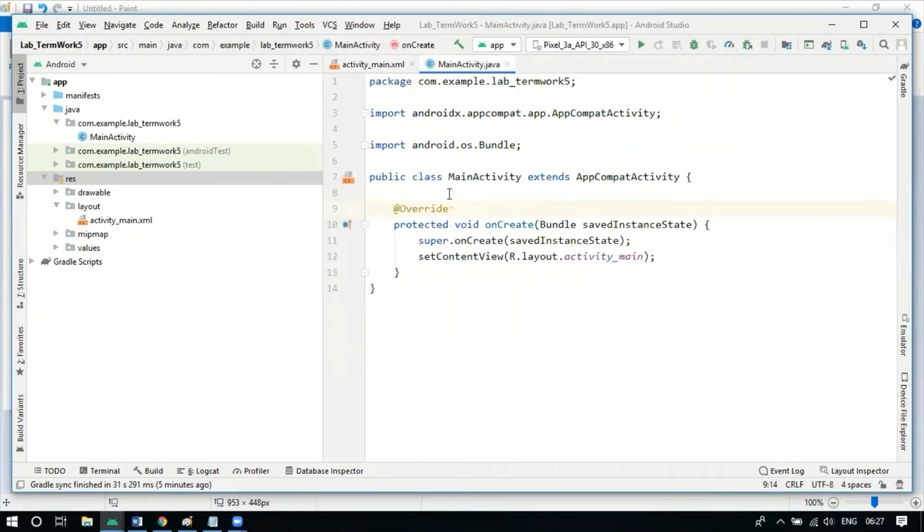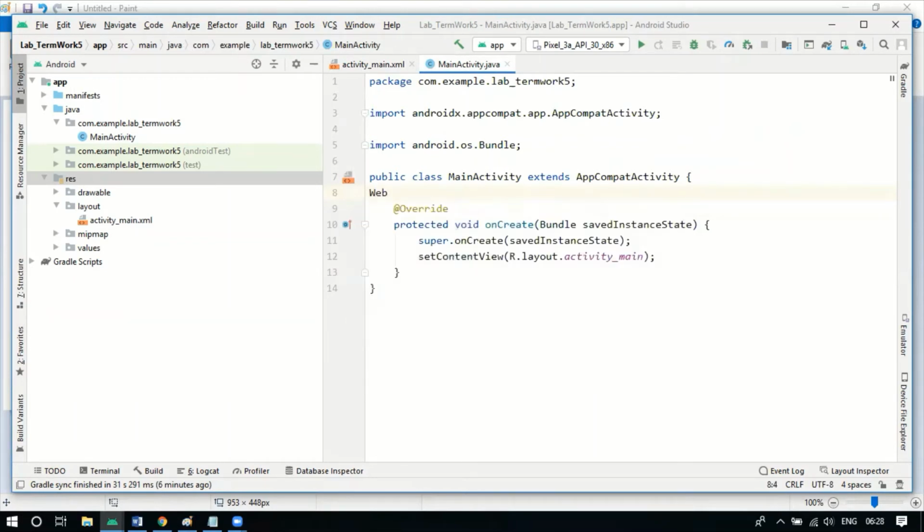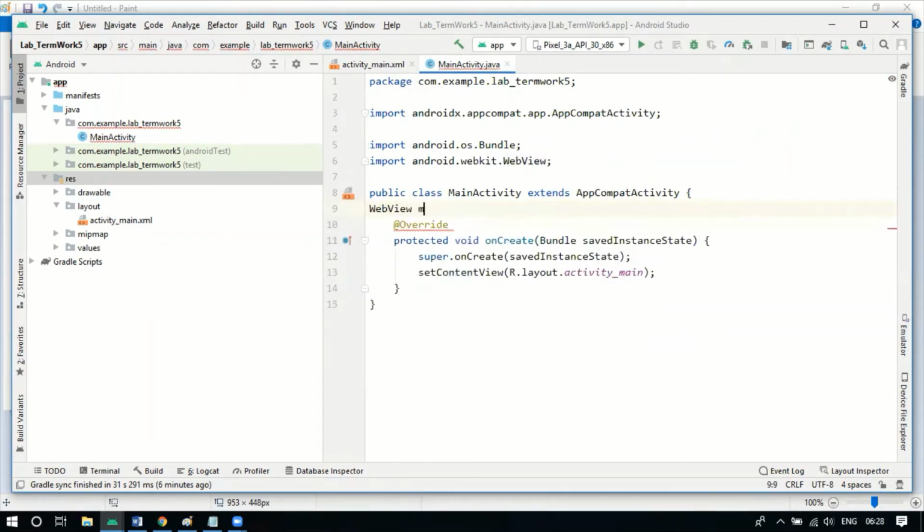Now in this, we need to create the object for this web view class. We will create an object first, and then we can access that. Inside this public class, we'll create this web view, my web view, you can say.